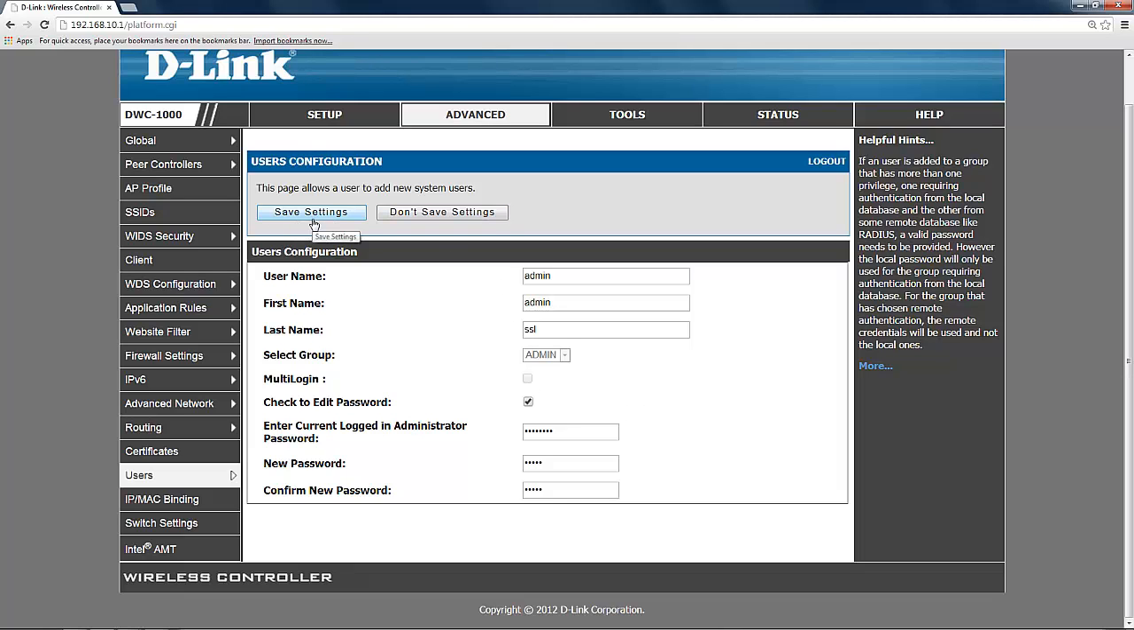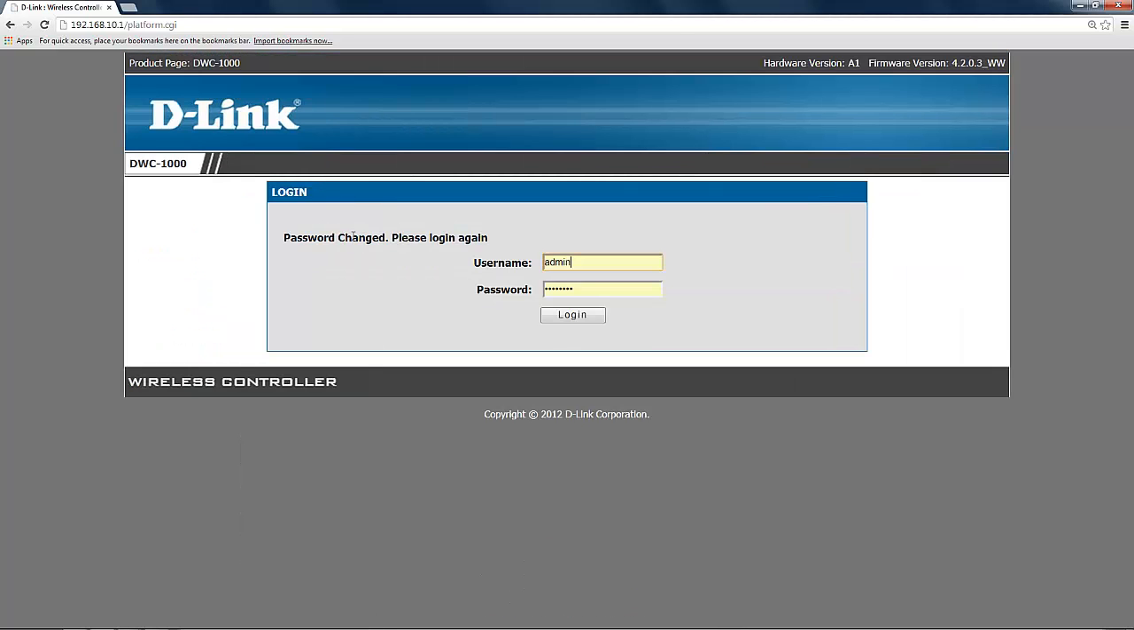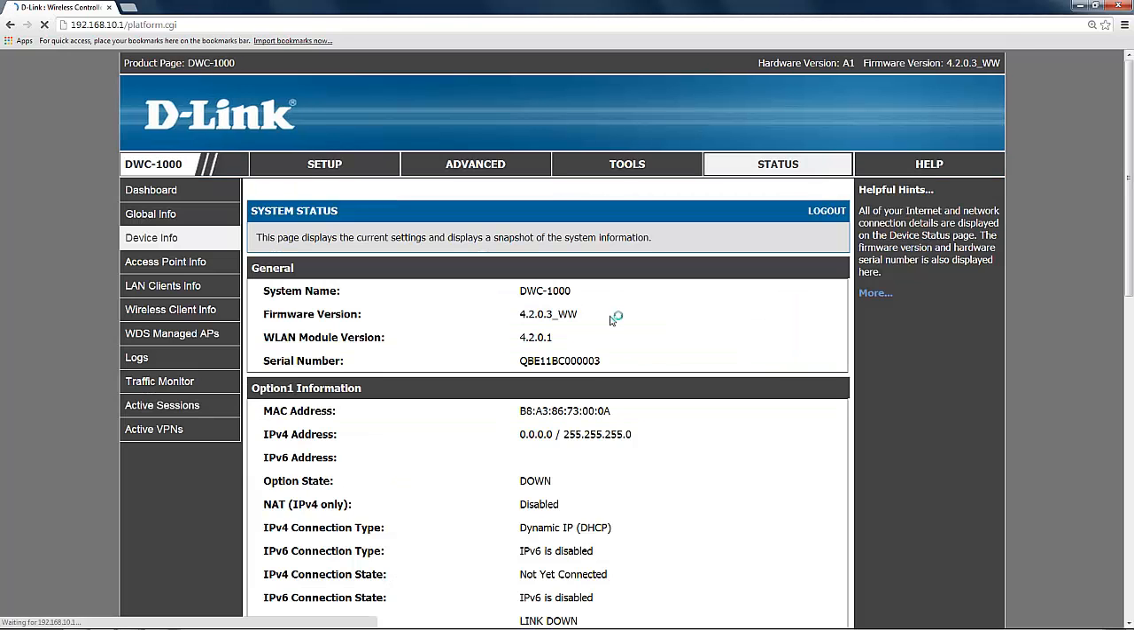Let's continue now by clicking on Save Settings, which will bring you back to the login screen here. Now it'll say that the password has changed. Please log in again as a verification. And to make sure that we did change our password, let's go ahead and give it a try. Click it one more time. There we go. And that brings us into the menu screen again, which tells us that we have successfully logged into our D-Link DWC-1000 and have successfully changed our password.